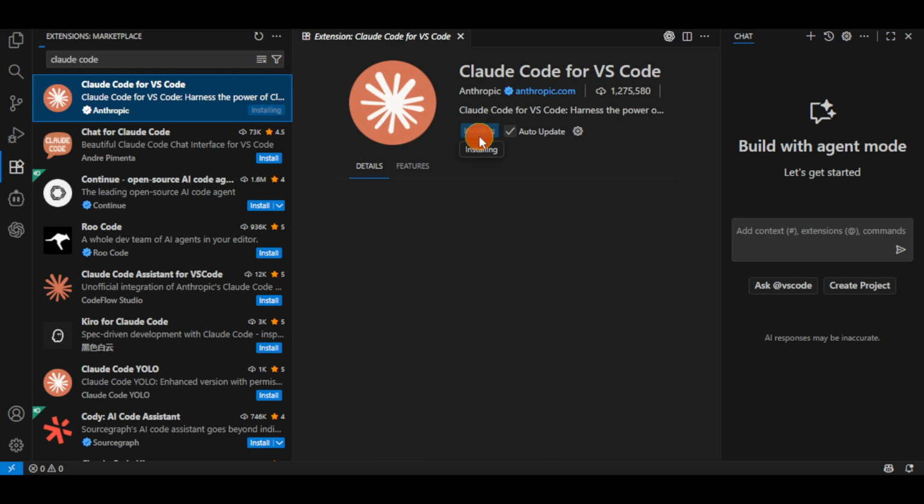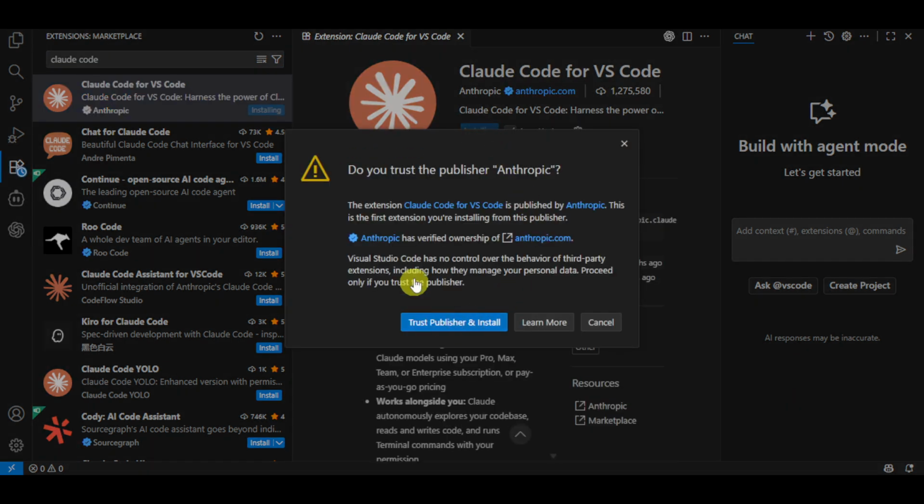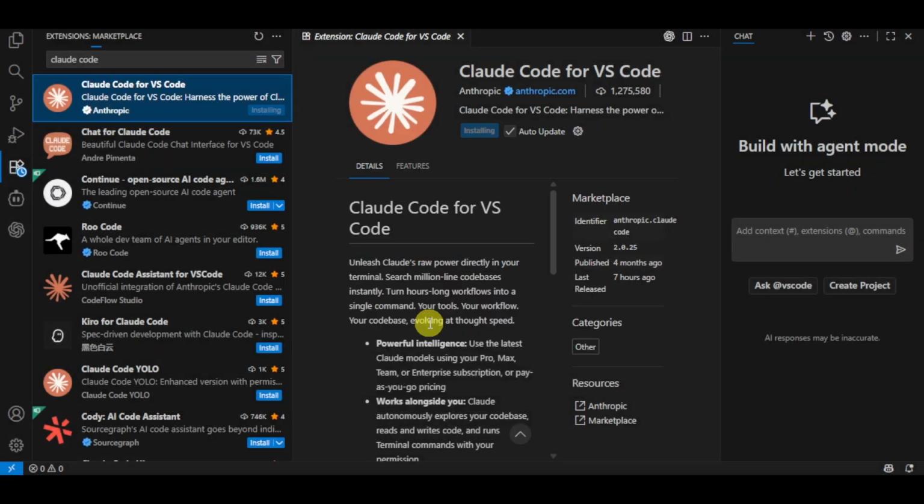Proceed to click on this right here, and after that, make sure to read this and click on Trust Publisher and Install. This will install for a bit, and after it's been installed, you should be able to see it directly in your actual VS Code, and it should be usable for the next part. You can also enable auto update for this if you would want.